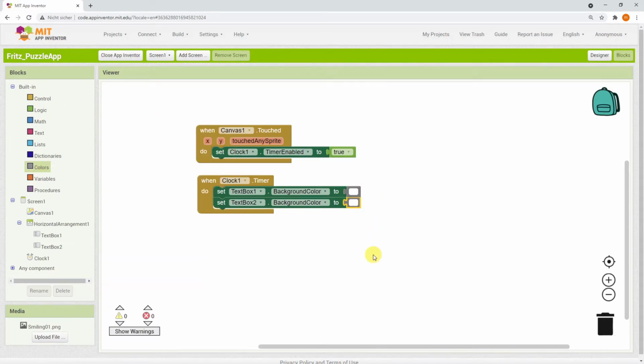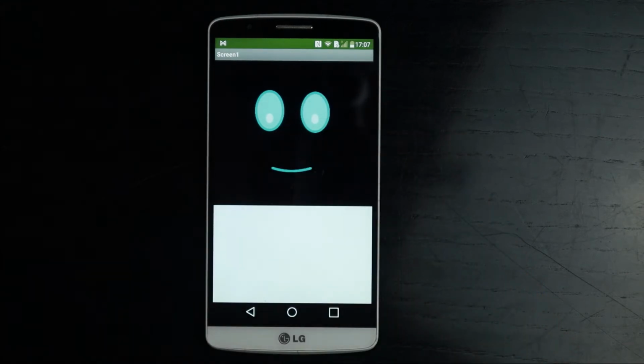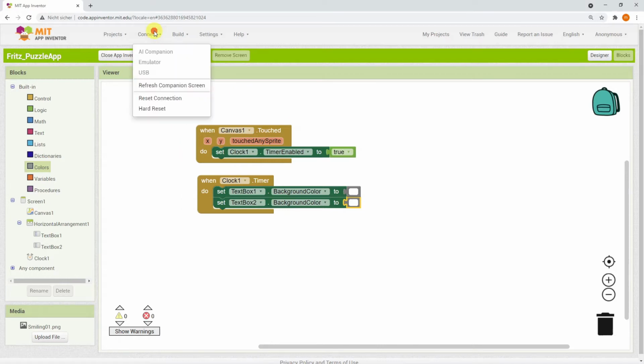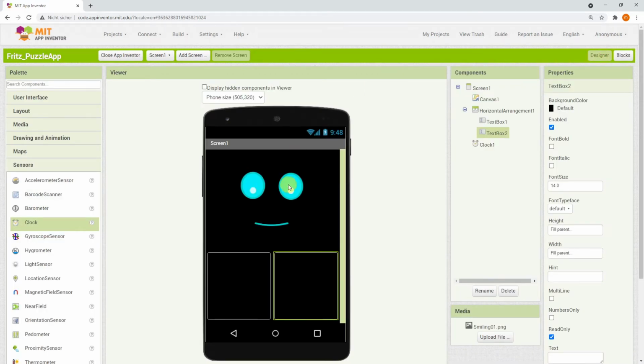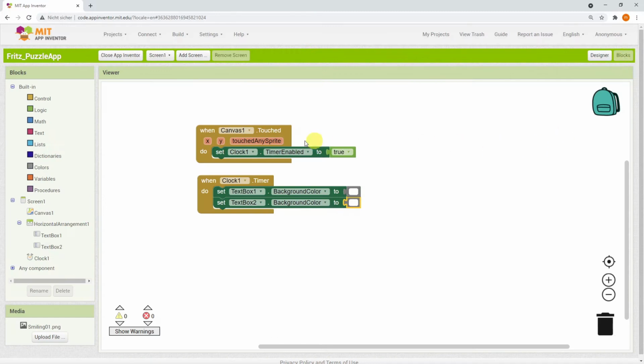Let's test this. My app starts up, I touch the screen, and my text boxes switch to white after a while. If you want to try again, click Connect, Refresh Companion Screen. By the way, it takes exactly 1 second for my text boxes to turn white. This is because of the timer interval that is set to 1000 milliseconds by default. Let's change this. You could change this in the properties, but we need to change this more than once, so we use code blocks.